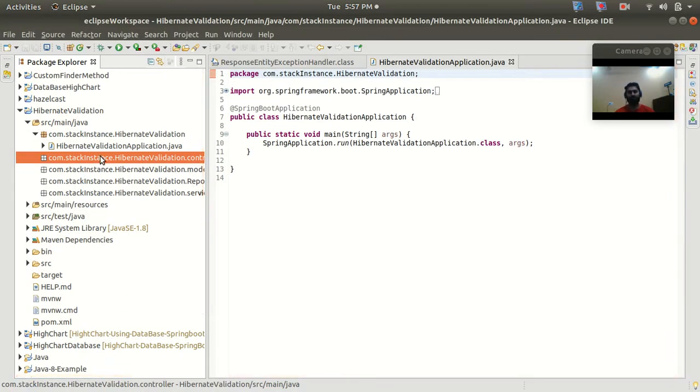So now I'm going to create our model class. So here we are going to create one user model, and the user model will contain the user name, the user ID, the user email, and the user city. And then we are going to save this user data to our MySQL database. And then we are going to validate the data which we will pass from the Postman, and we are going to see how we can validate by using Hibernate validator, right?